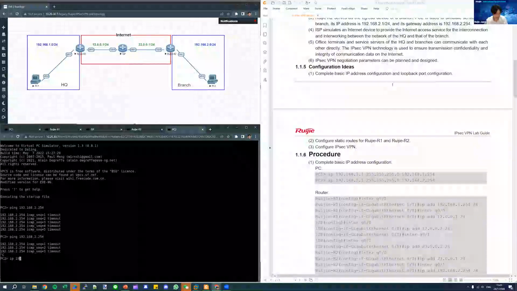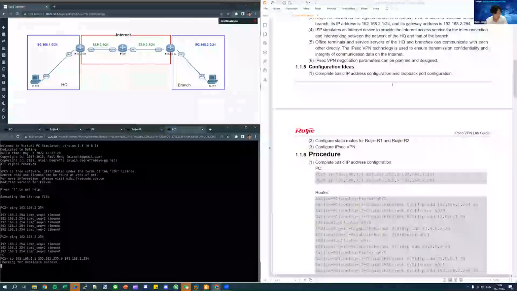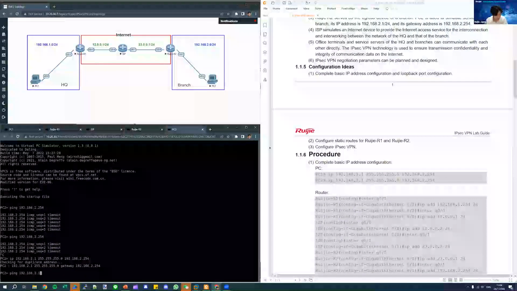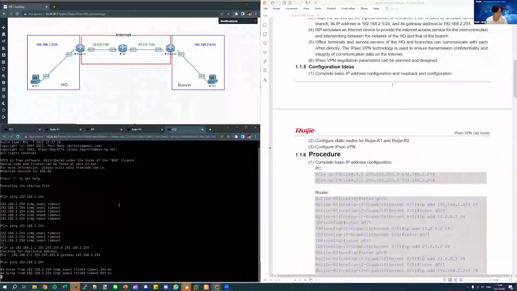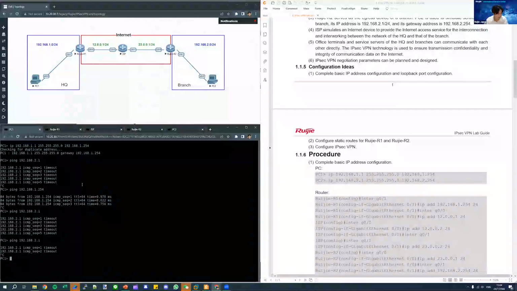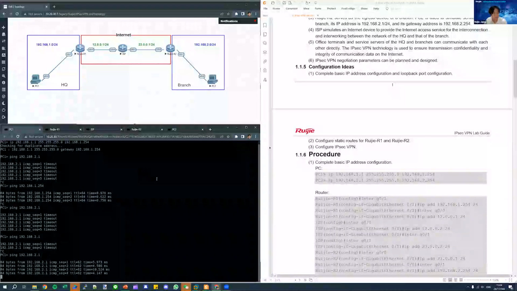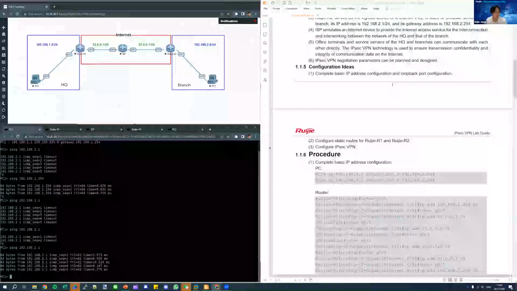IP 1.2.1.5, 2.5.0. Okay. Okay, try again. Okay. You can check the connectivity again. Okay. Now, finally, we can connect with each other from the WAN to the LAN.